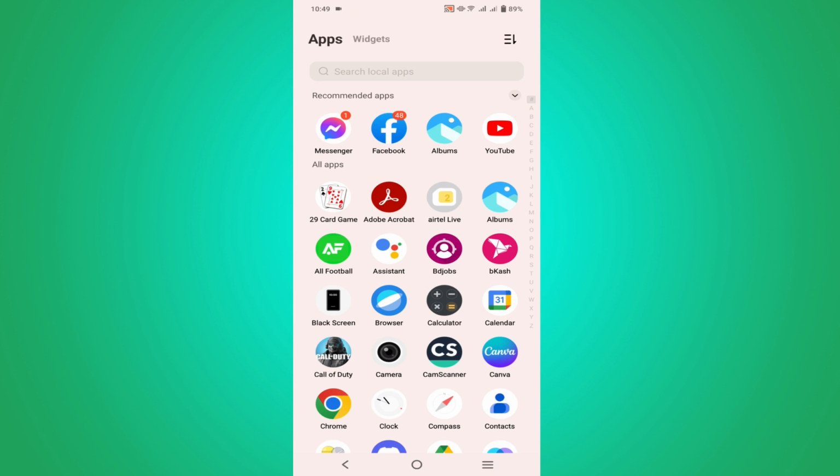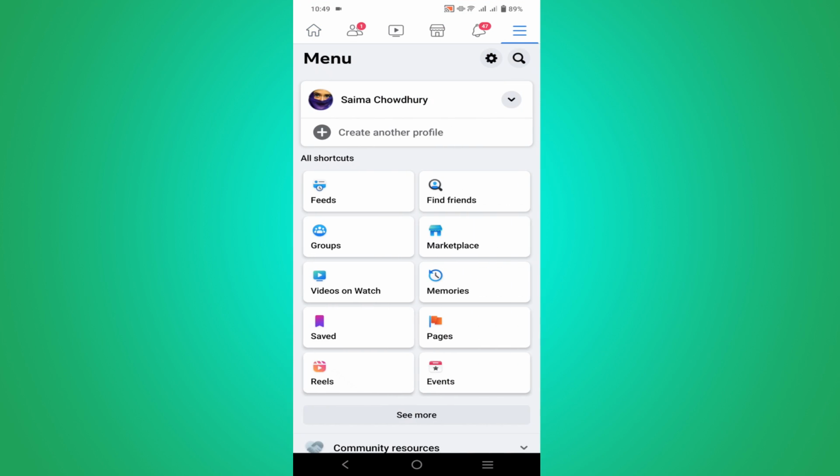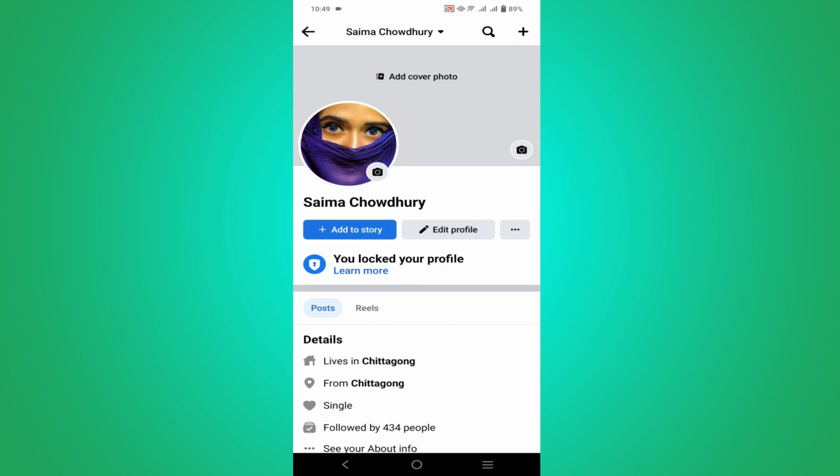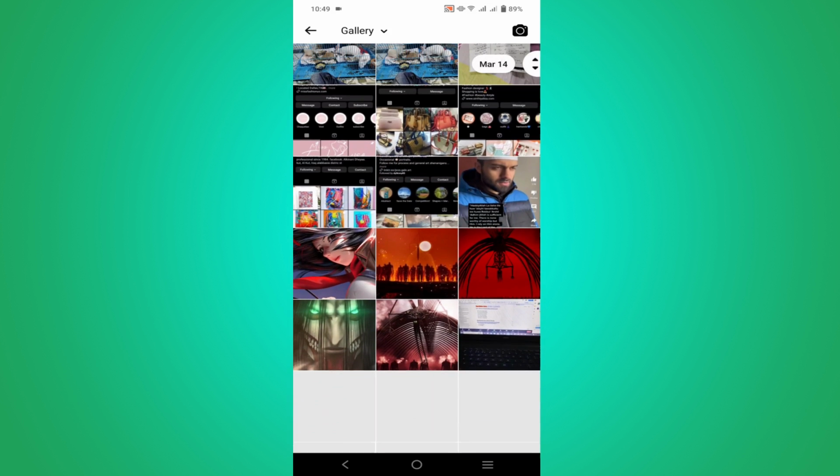First, go to your Facebook app. Now click on these three lines. Go to your profile. For the purpose of this video, I'm going to change my cover picture. So upload photo. Choose any of the picture you like to.